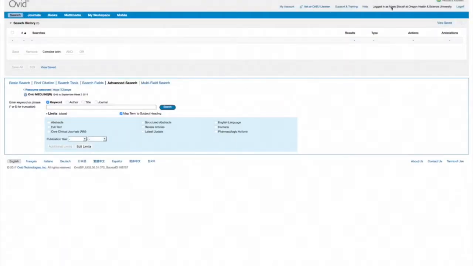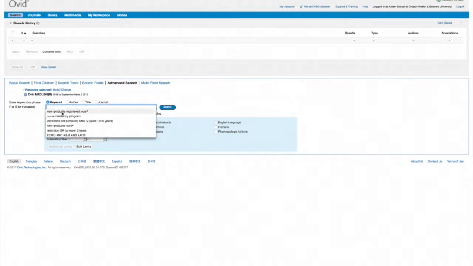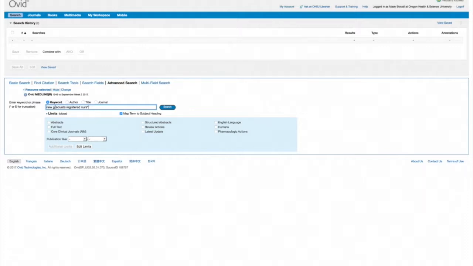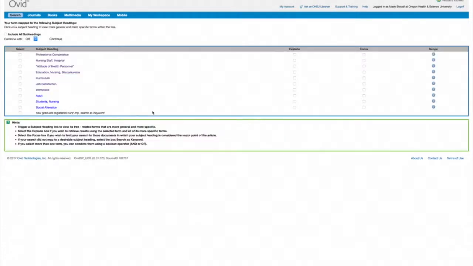I want you to notice that I'm logged in as Mady Stovall at Oregon Health and Science University. You can see I've got one resource, which is my Ovid MEDLINE, the second database. I'm typing into my keyword box the first part of our PICO question, the new graduate registered nurse. Notice I put nurse with an asterisk because that will make it search all things that are nurses, nursing staff. So anything that has a stem of NURS will explode with that term. You'll see these are the results that we get.